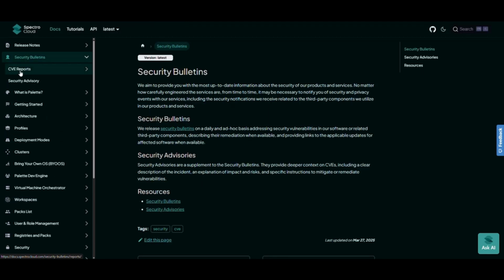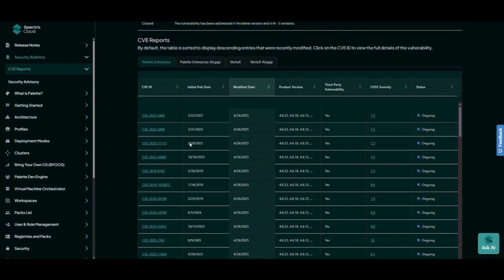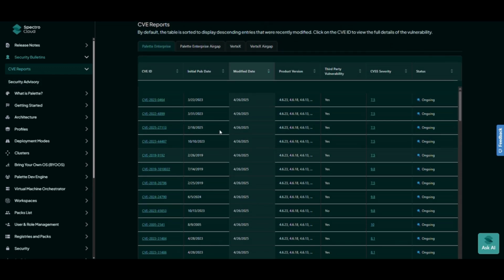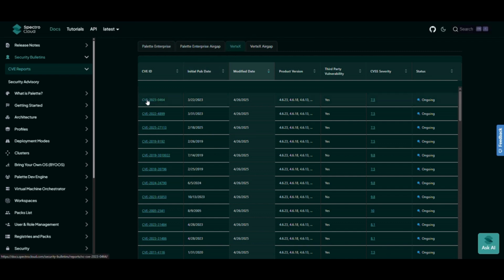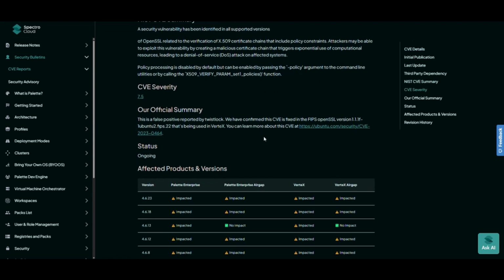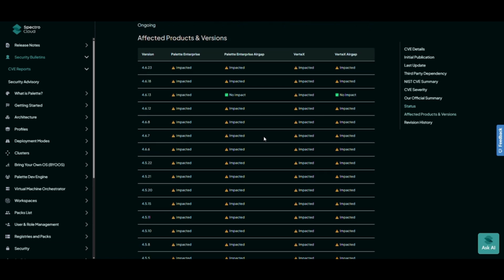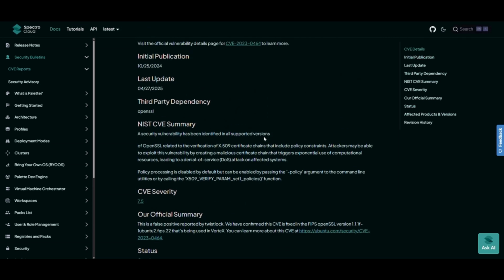Continuing with visibility and transparency, we publish all security advisories and CVE reports in our documentation in the security bulletins. Contained in the CVE reports, you can find the CVE ID, relevant dates, applicable product versions, component type, severity, and status. Drilling into the CVE, we can see the exact dates, the exact component dependency, NIST summary, and our official summary. Our security advisories are dedicated guidance related to critical CVEs that impacted Palette, how our teams responded to the issue, and our recommendations to clients.